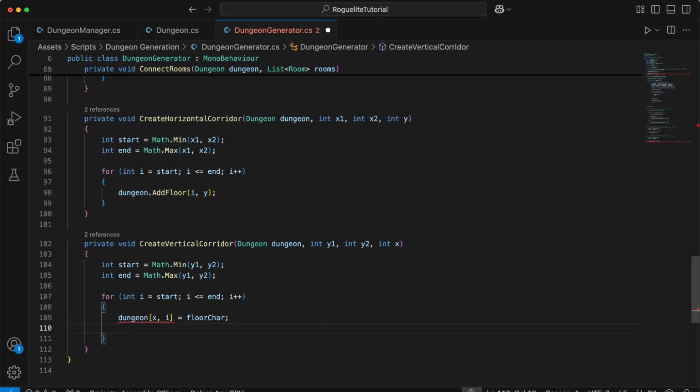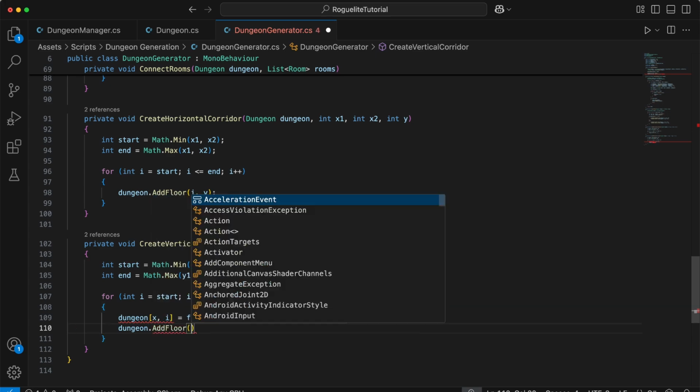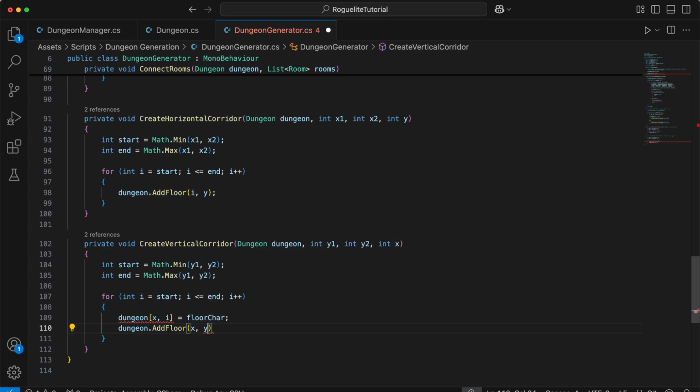Okay, and then we'll do the same thing in our vertical. So we'll say dungeon.addFloor, and then this will be X, oops, not Y, I. And then we can go ahead and delete this line above it. Okay, so that's going to do the same exact thing as it did before.